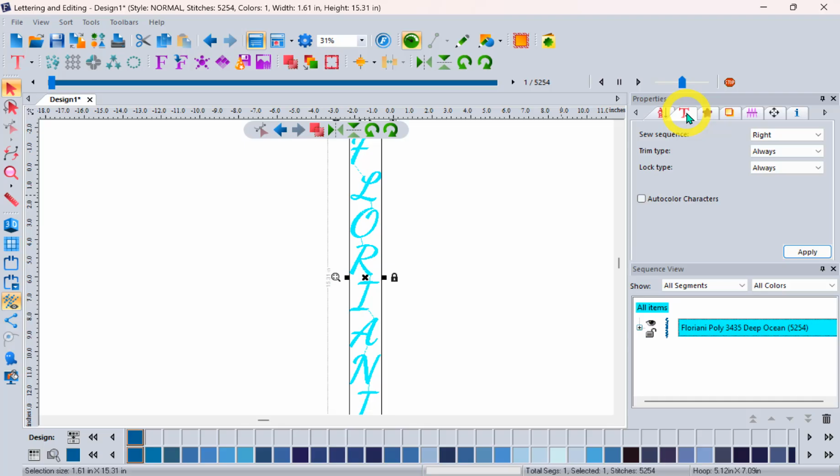And also about the vertical text extra tab, you have the ability to control the trim type, and you can leave it set to always trim or to never trim or only trim at a certain distance, so auto. And if you're using auto, then you could change the lock type to maybe be only around a trim. And finally, you have the ability to choose auto color characters, which will make each color in your word a different color.